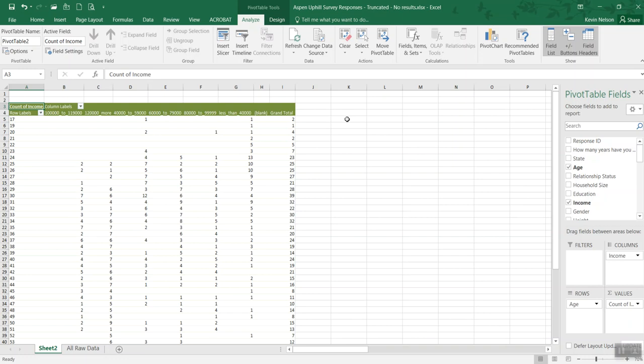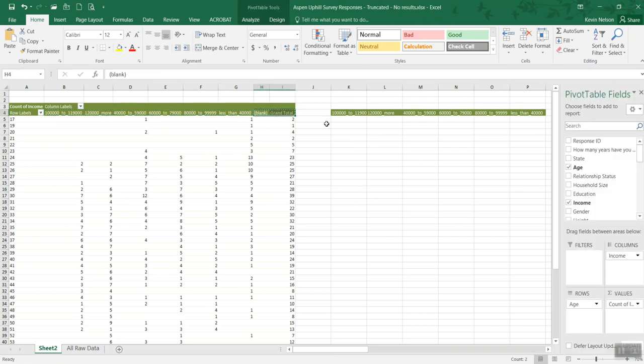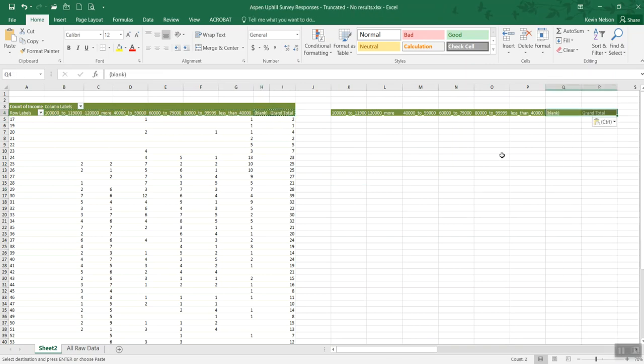Maybe we want to know the percentage of people within each of these columns. So I'm going to do this and copy that over here into these other columns. I have to make sure I get that blank cell as well.